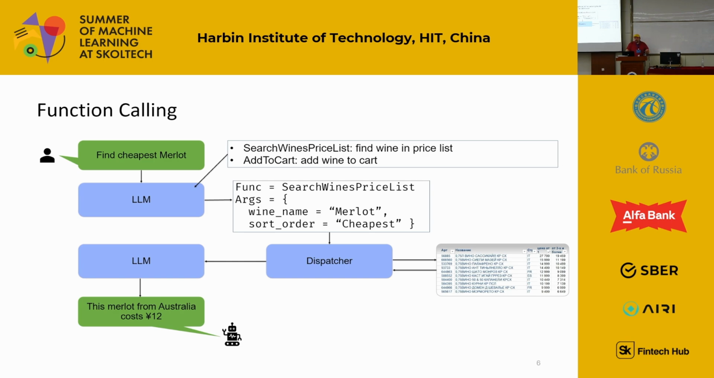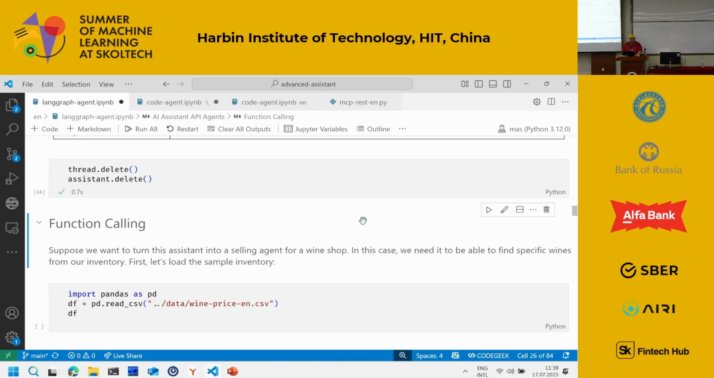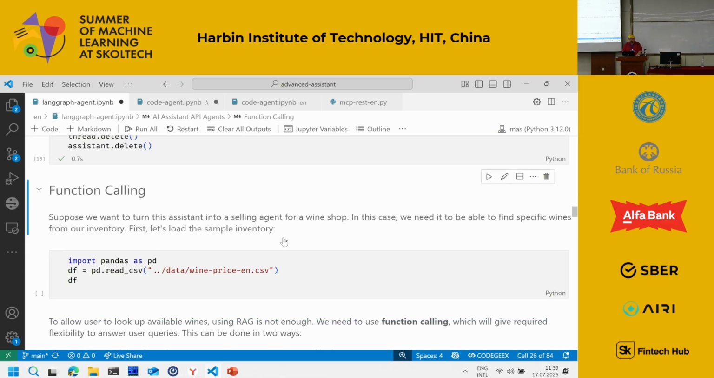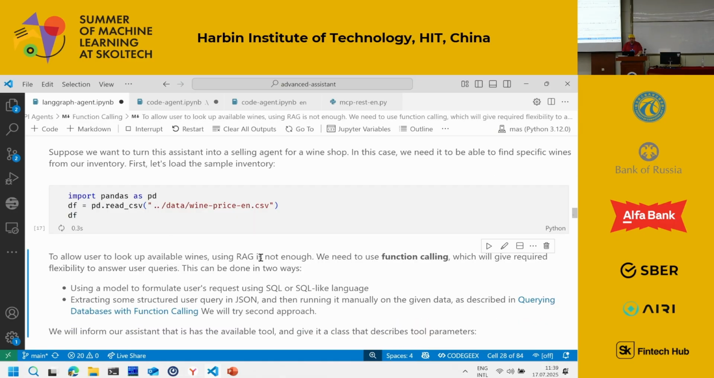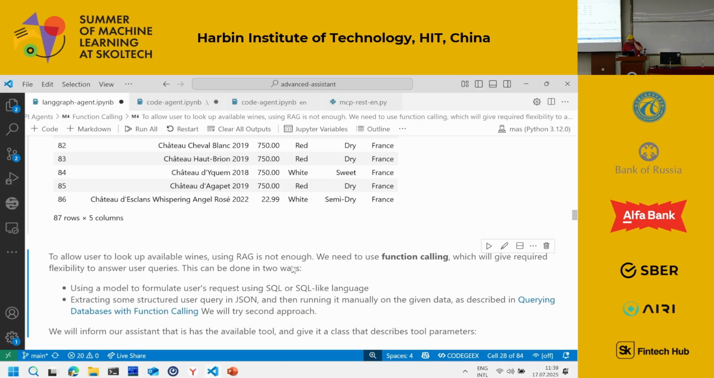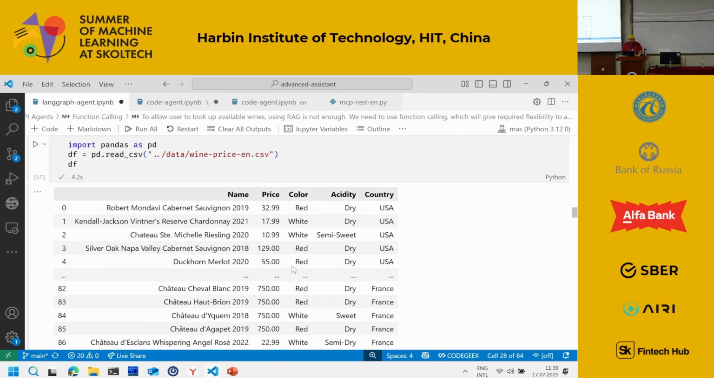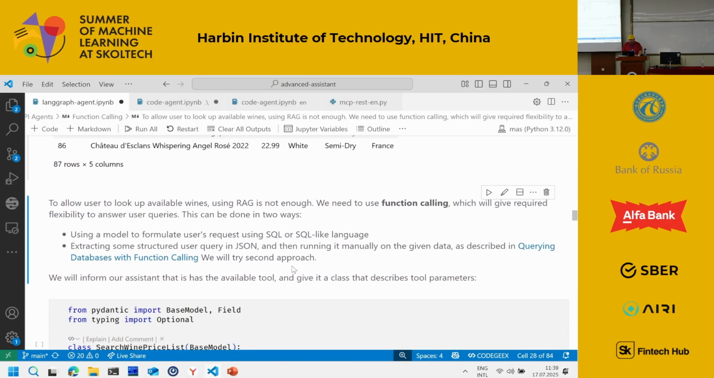And then I pass the result to the LLM, and it gives me the final answer. Right? So let's see how that works in the code. I would open this price list. It is a fictional price list, which I generated using ChatGPT yesterday.